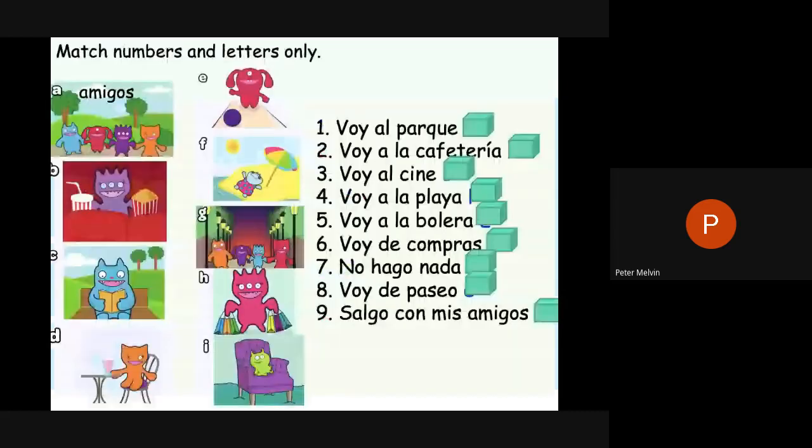All right. This is the last bit I'm going to go through because basically, as you said in the title, what you've got to do is say what you do and when, all right? Okay? So, just quickly, voy al parque is I go to the park. Voy a la cafetería is I go to the cafe. This is just a bit of vocab. So, cine, well, I think you might know, is cinema. Playa is beach, and so on. All right, okay? I'm going to move on.